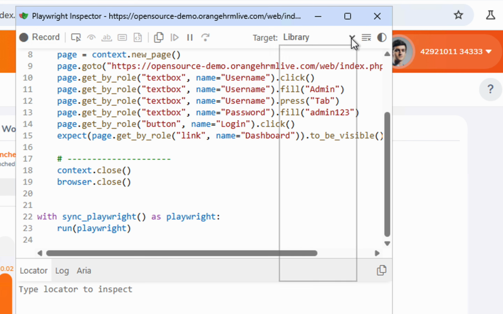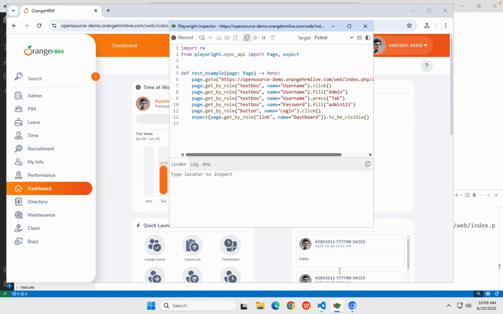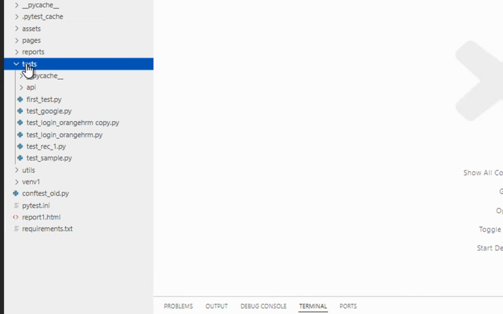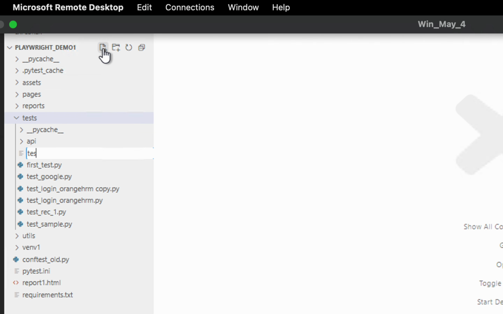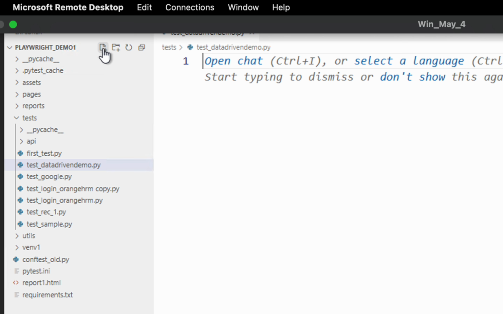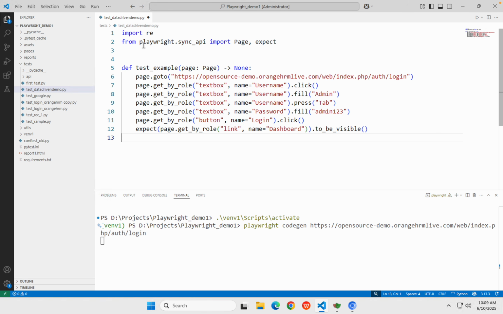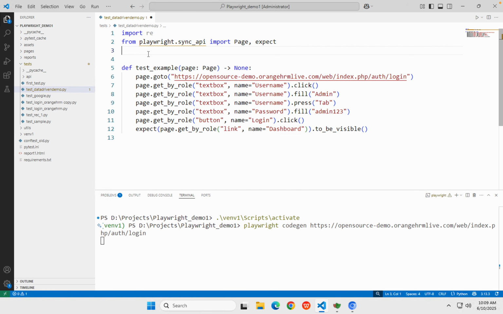I will change this to PyTest code and copy it, and then I will go back to my project and create a test here. I will go to my tests folder and click on this new file, and I will create a test. I will say test underscore data driven demo dot py, and we have got a test file created. And here I'm just going to paste our copied code from our Playwright inspector. Okay, so we have got this here.